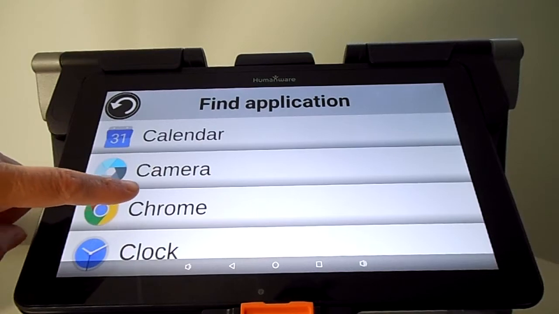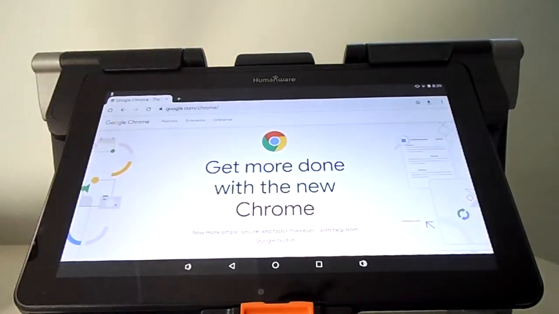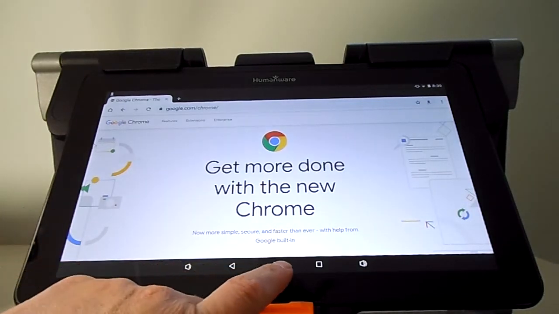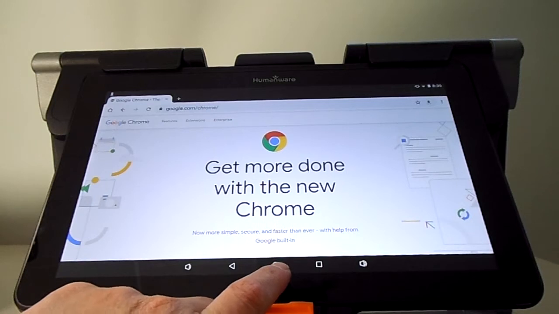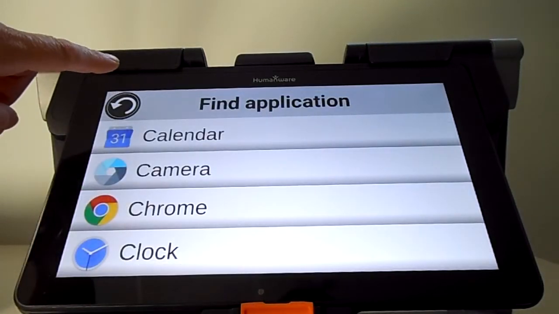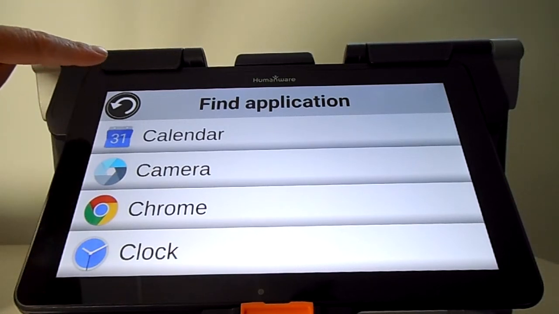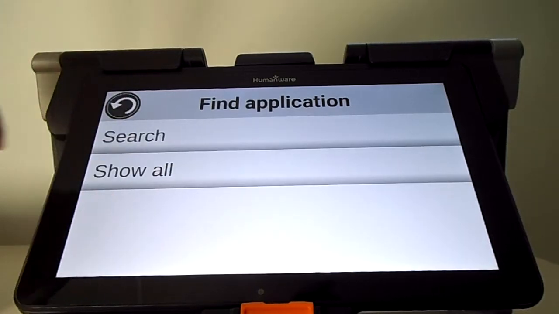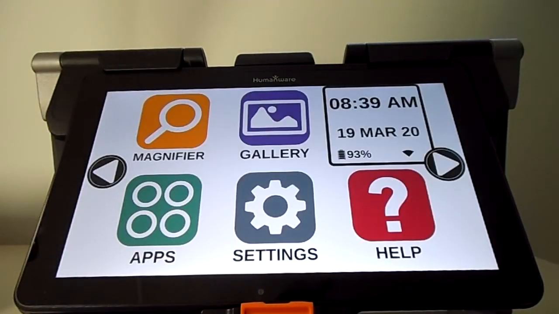Let's tap on Chrome. And right away we're brought through into Google Chrome. To go back to Prodigy, press the circle at the bottom of the tablet. Let's go back to the carousel by tapping on the arrow at the top left corner. And here we are back in the carousel.